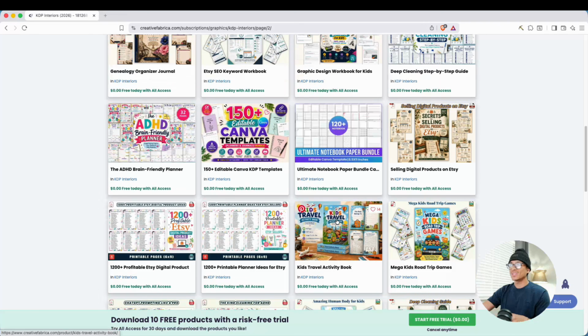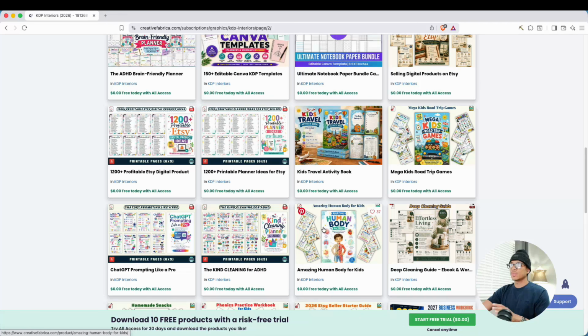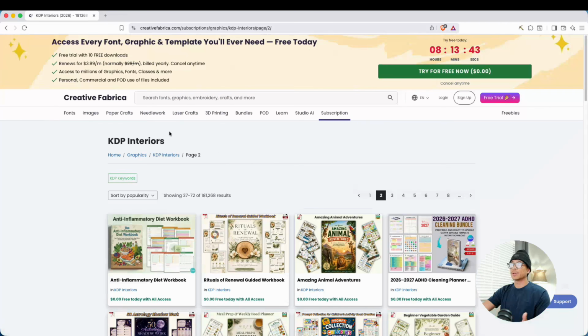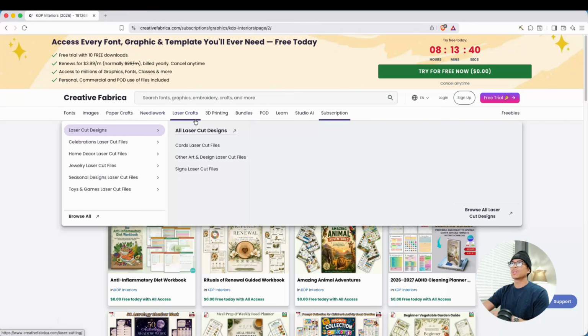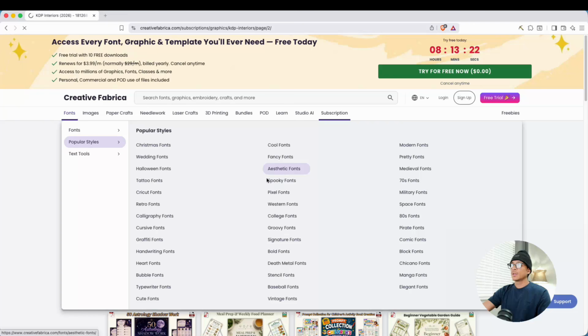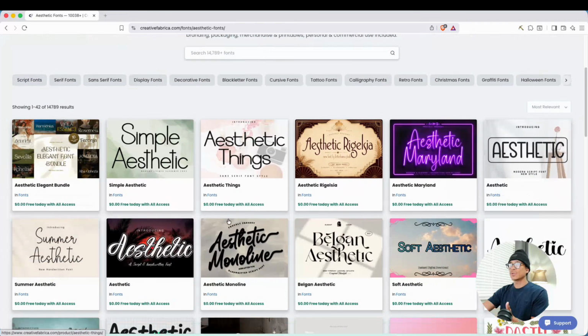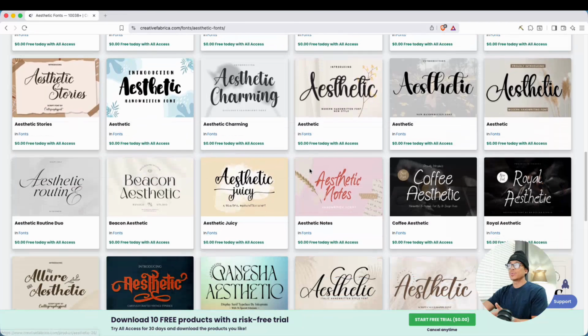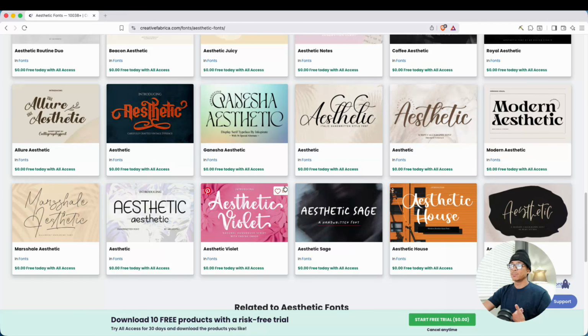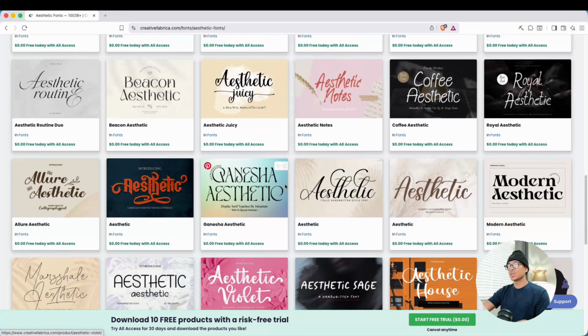People are always uploading on here. So sometimes you can find a hidden niche inside of Creative Fabrica. But what I have been using this on mostly these days is really with the fonts. If I go to aesthetic fonts, for example, I just browse through all the fonts and look for something that fits the aesthetic of my book. And I typically use this for the cover.